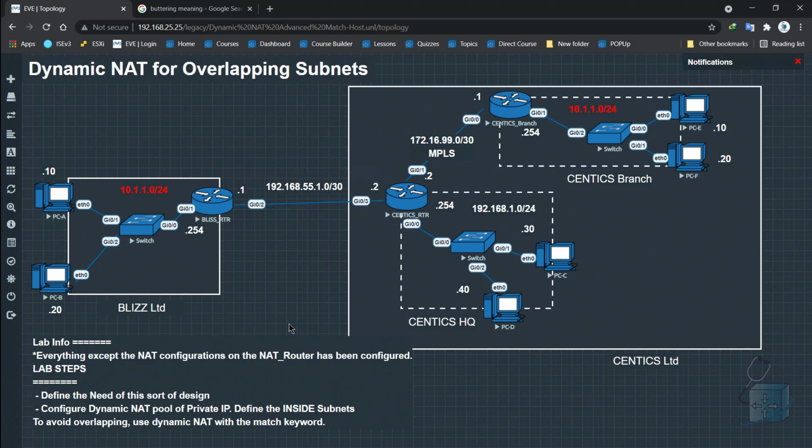And then we have Centix LTD, which has a headquarter site, as you can see, which has a switch and a bunch of PCs. And then via MPLS, because Centix was obviously operating before the merger as well, they had this Centix branch. Now the main part of this lab is that the Centix branch was using the 10.1.1.0/24 subnet, and Blizz was ironically using the same subnet. So we're in a clash right now.